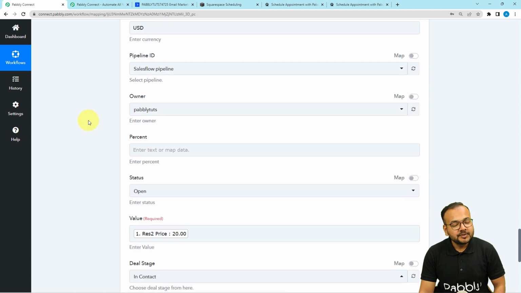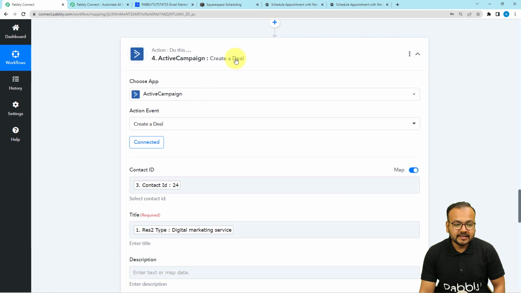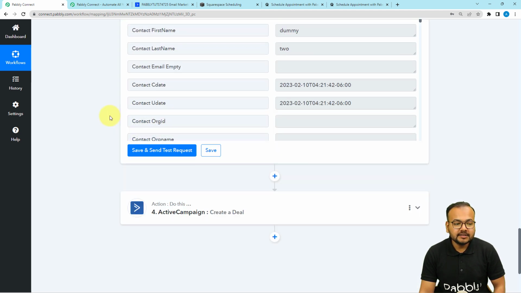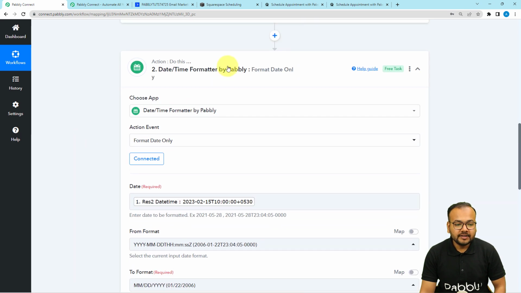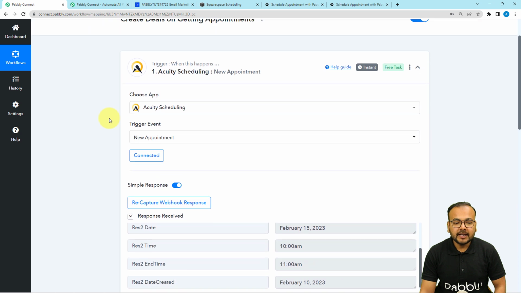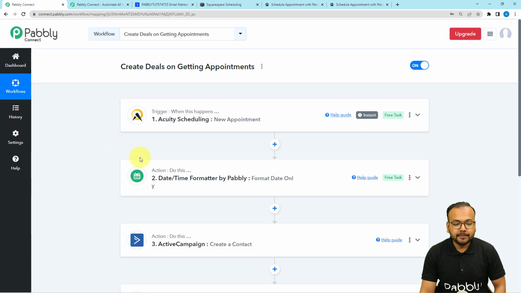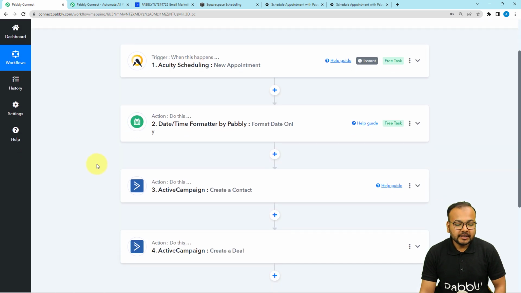Okay. So we are done setting up this automation, guys, and you have to set it up only once. After that, you don't have to do anything manually in the workflow. After that, whenever you get a new appointment using your booking application, the deal will be created automatically and the contact will be added automatically inside your CRM.